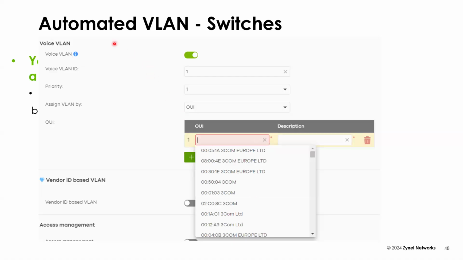So you find that in the switch configuration under voice VLAN, enable it, configure which ports and priority you want, and then you can add as many different OUIs as you want, or at least a lot of them. And we've already got them pre-programmed in there. So you simply use the drop-down menu and find the OUI for your devices. And we've got them sorted based on the manufacturer of the device. You can add multiple ones in here. And then anytime you plug those devices in, they will automatically be put on a voice VLAN.